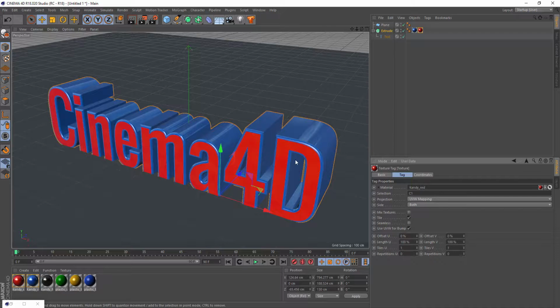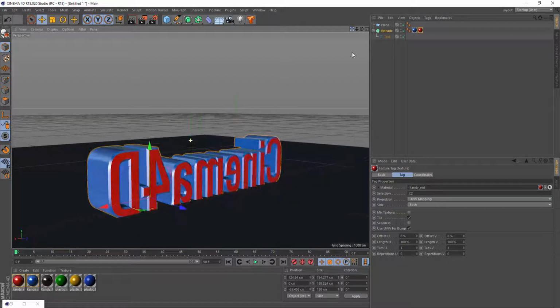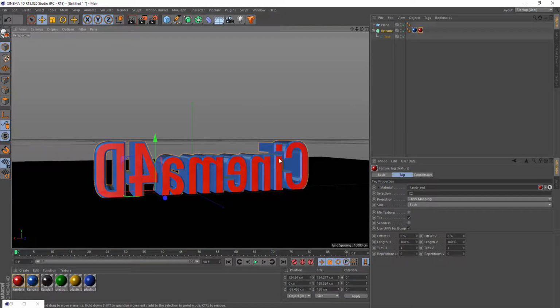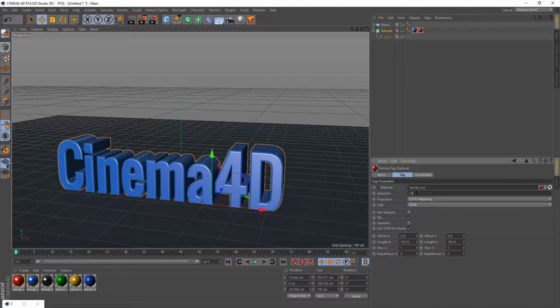You see that? What happens? So it goes in and only colorizes that red color on the inner text. So all the other extruded bevel will actually be the blue color. If you want it the other way around, just write C2. Now it's actually on the back side, which we can see here. Okay, so that's also pretty cool that you can do something like that.